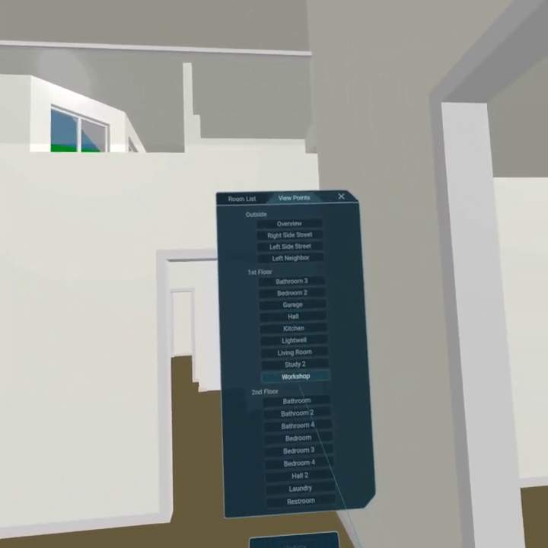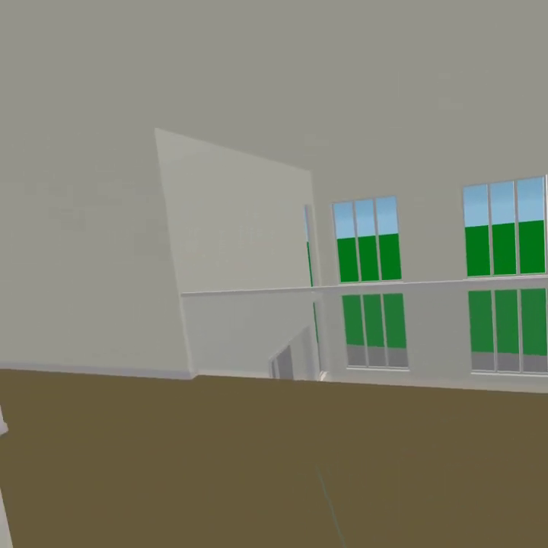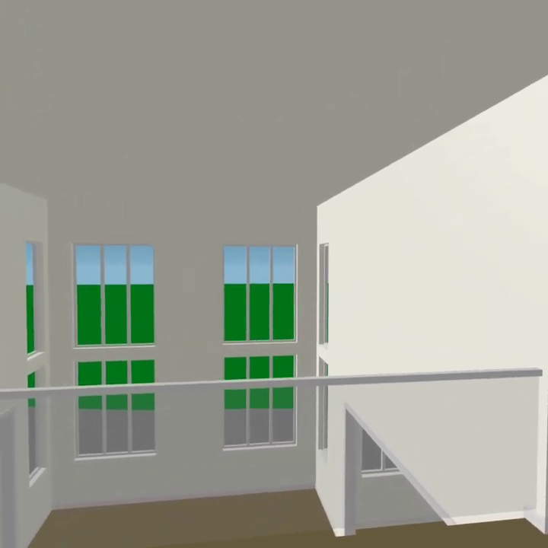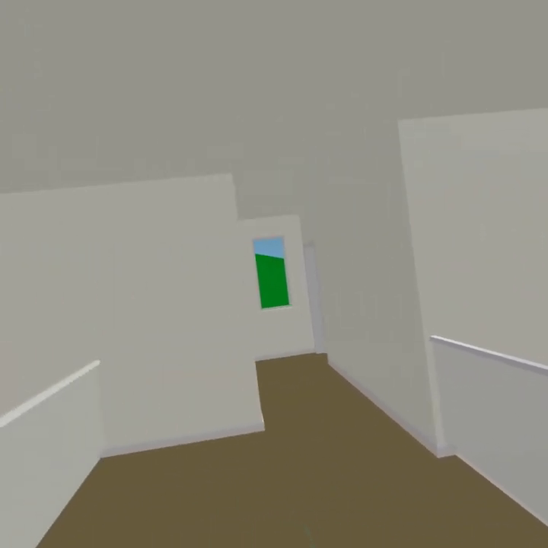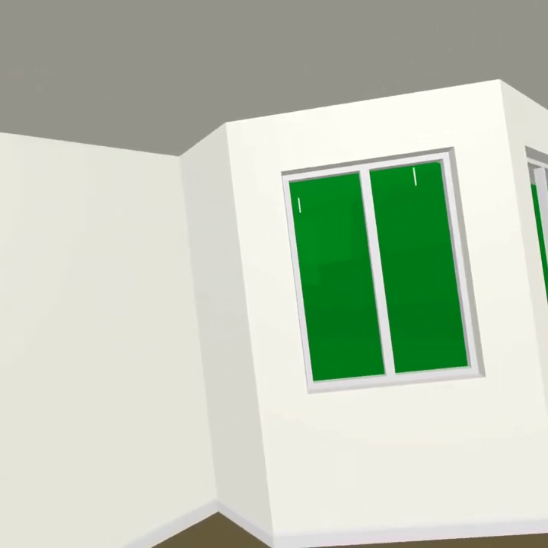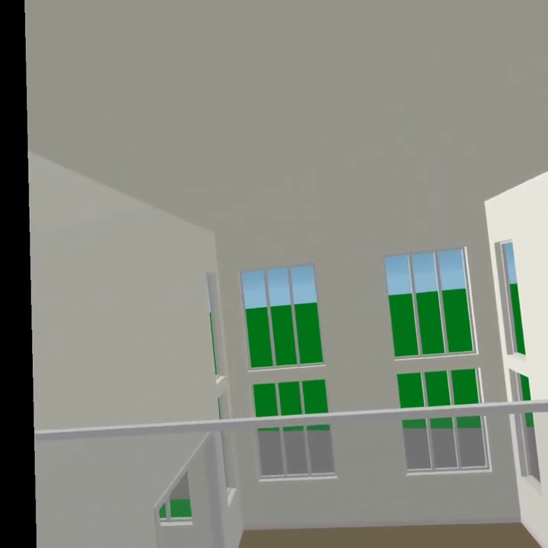First floor, second floor, hall 2. Now this is the lounge, as I call it. And I hope that the video can convey the transparency and airiness of this space. In VR, it feels just awesome.